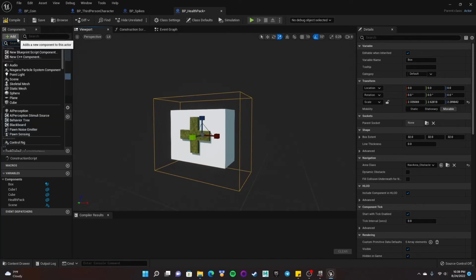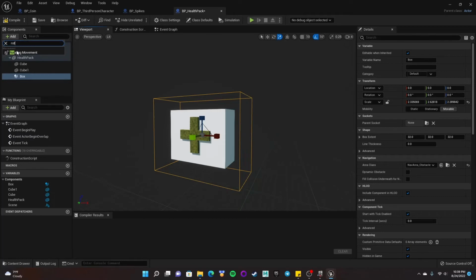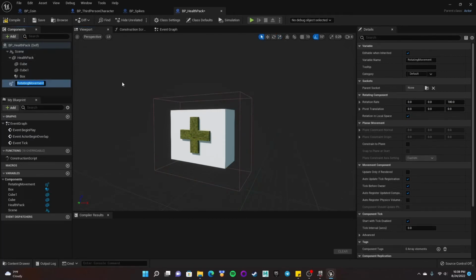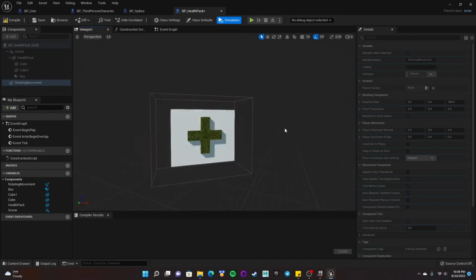And then I'll go add component, do that rotating movement again. I'm going fast because, again, we've done this with the coin and the spikes. You can really dress it up how you want, make it look how you want. But I'll go ahead and add that rotating movement just so it kind of catches the eye a little bit. And there's the health pack.